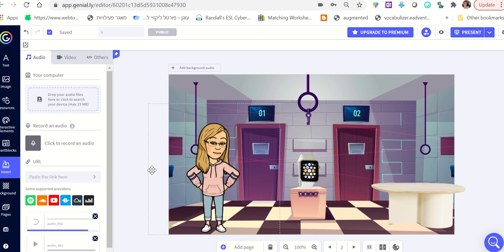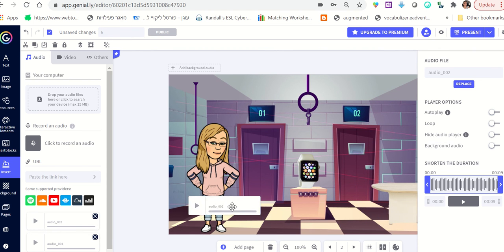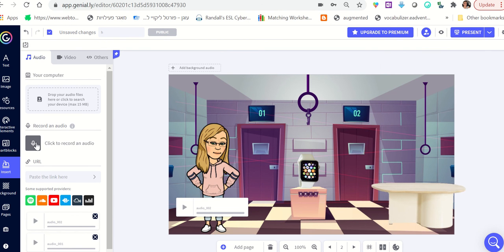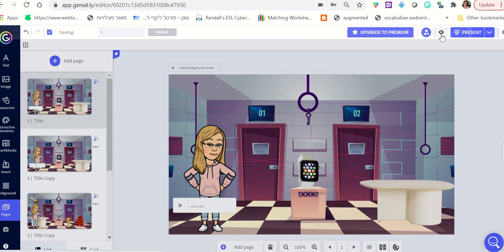Okay, that's pretty simple, pretty straightforward. What I'm going to do here with the player, you see the player is here, I'm going to place it here, but I'm going to make it invisible. I'm going to click here, hide audio player. And also I'm going to click autoplay, so it's going to play automatically as soon as students click the key and they are directed to this page. Let's have a look. I'm going to go back to the first page and try this again.